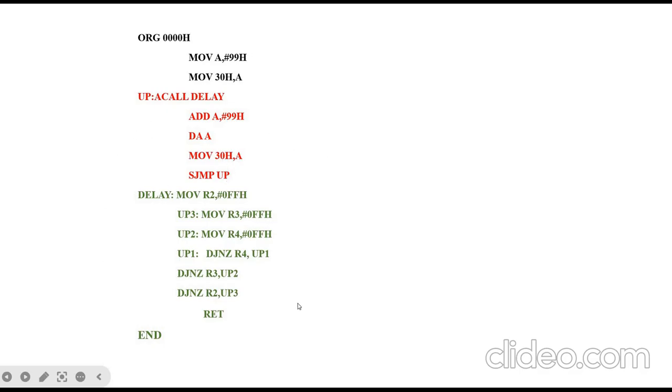This is the subroutine for the delay, where we have called the delay subroutine here. Once the delay subroutine is executed, it will return from the subroutine. Then the program will end. Now we will see the execution of the program.